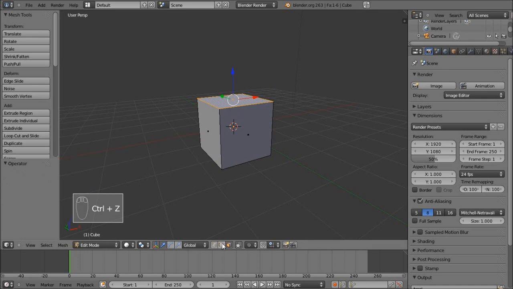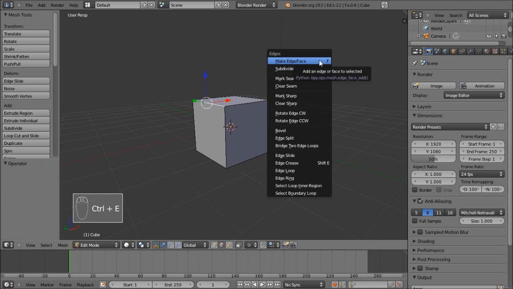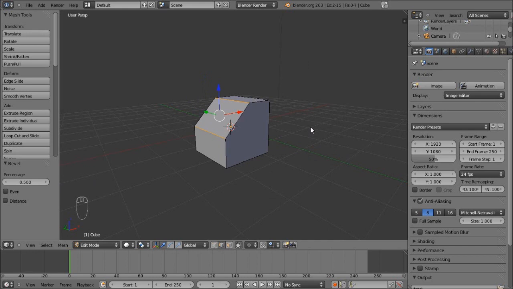I'm going to select an edge, and that one's okay. Let's press Control E. I'll do it differently this time. And bevel, the edges menu, of course, is Control E. That's what a beveled edge looks like. Of course, I can adjust the percentage as well.